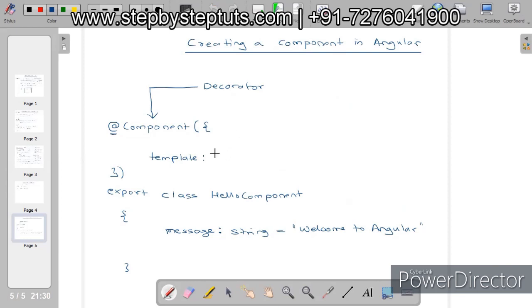So here I can say h1, and here I will write something called message, slash h1. So this is basically our HTML template. All right, this is our HTML template.